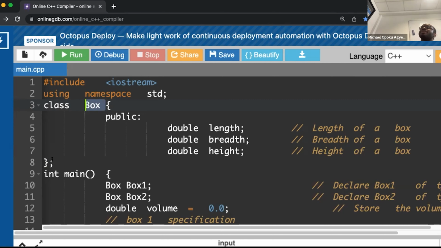And earlier we have to remember that we need to put a semicolon, else it wouldn't work. And then we have public members, which means that as long as it's accessed within the scope of a particular object, then you should be able to have access to these outside the class.